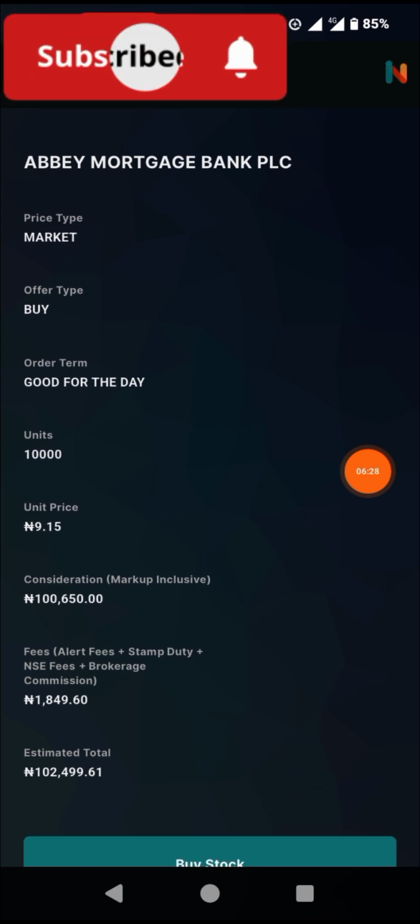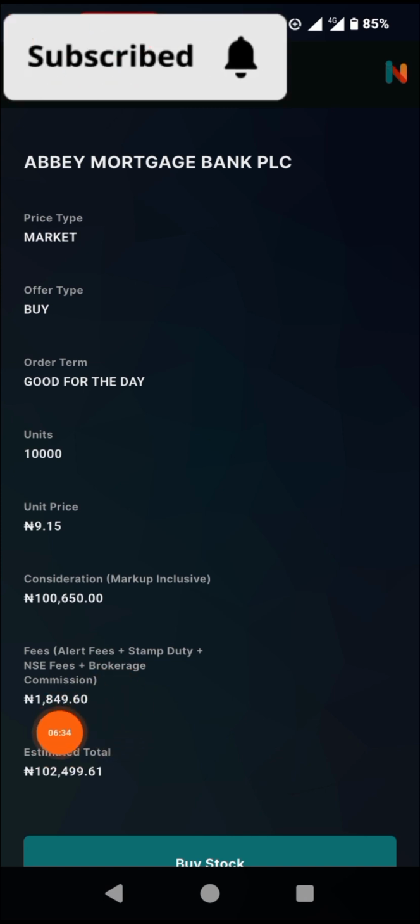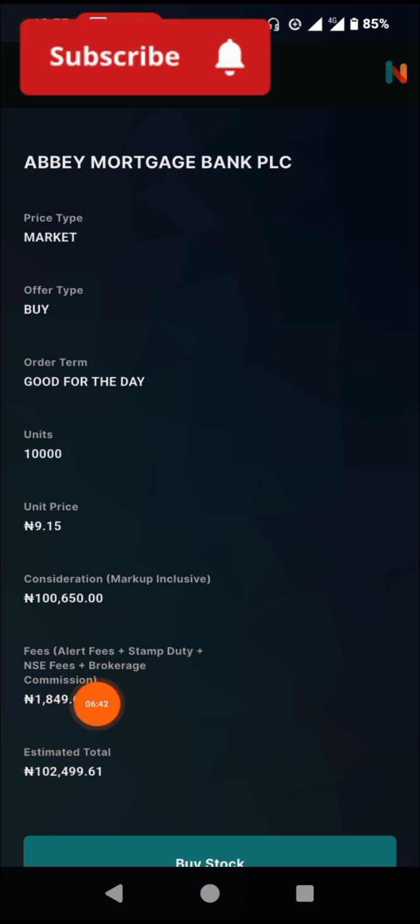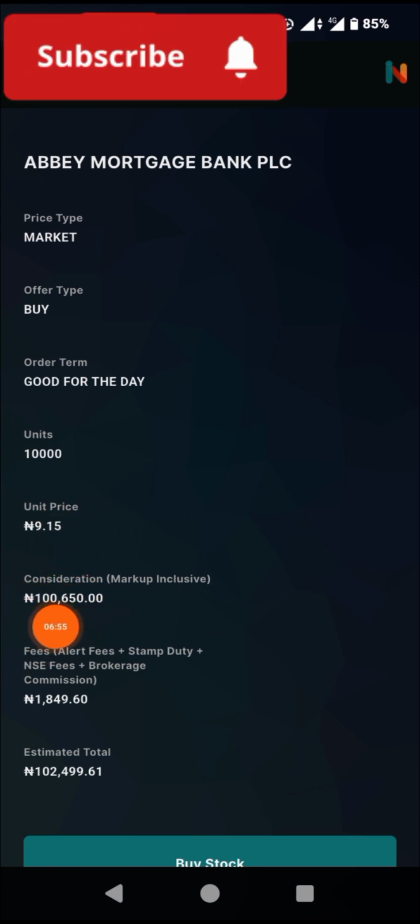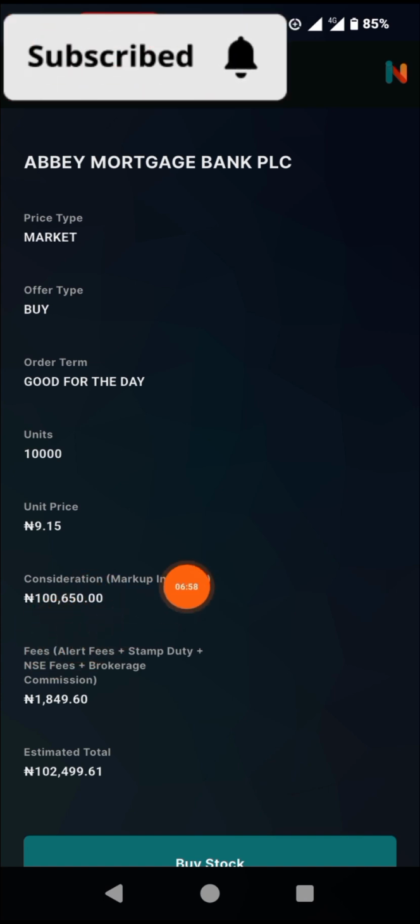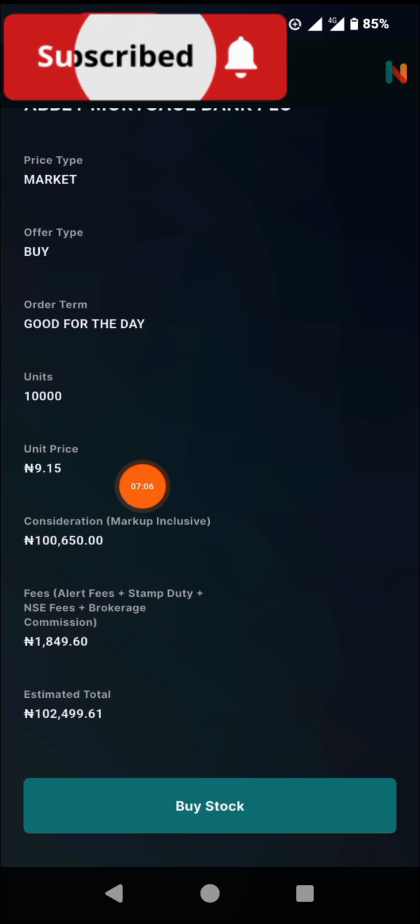Now, the fee right here is about 1,849 naira 60 kobo. So sorry about that. This consideration, market inclusive, is what increases the price you are supposed to pay. This one is around 100,650 naira. All right, so that's it. That's how to buy with a market order.